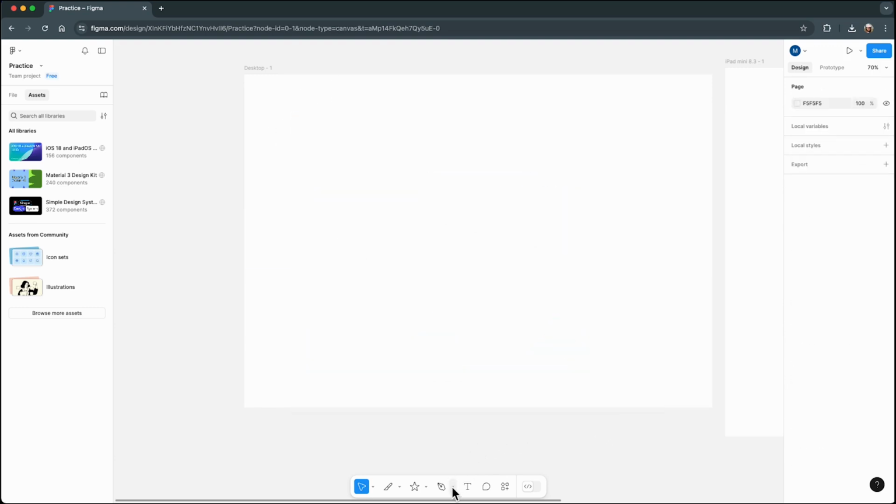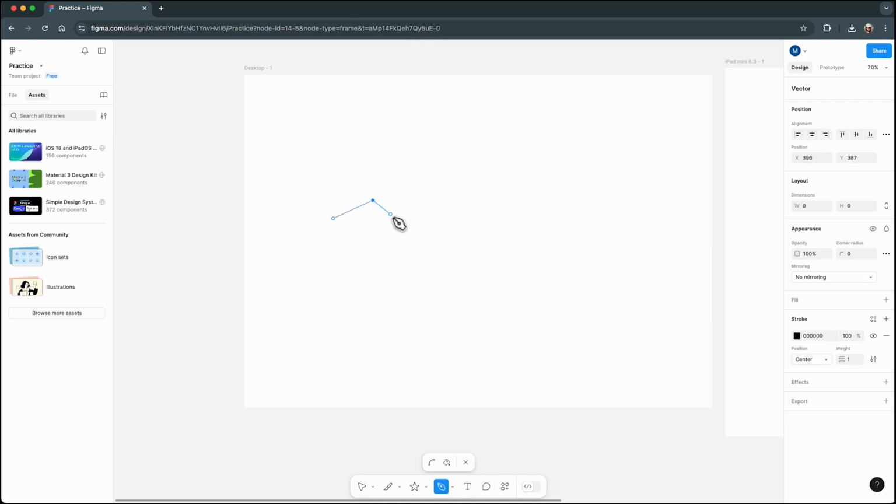Next, we have the Creation tools, which includes the pen and pencil. These tools are perfect for creating custom shapes and drawing unique curves. They give you full control over nodes and lines, so you can craft original designs.